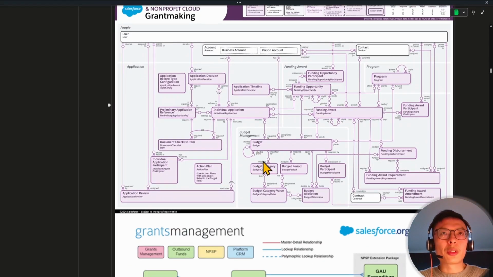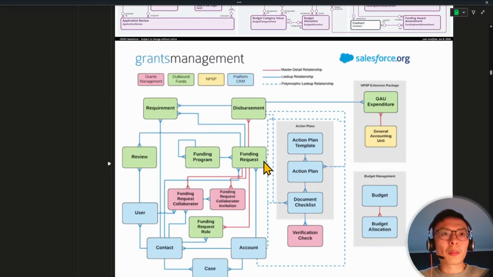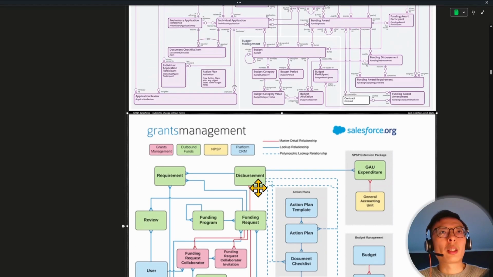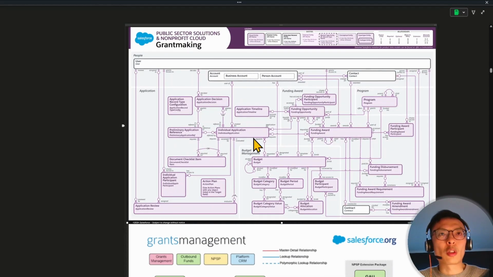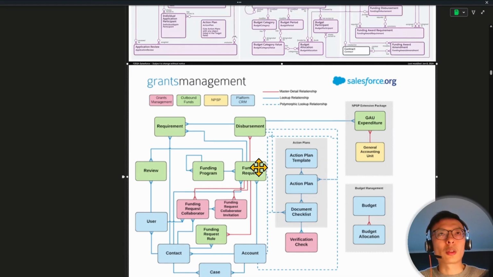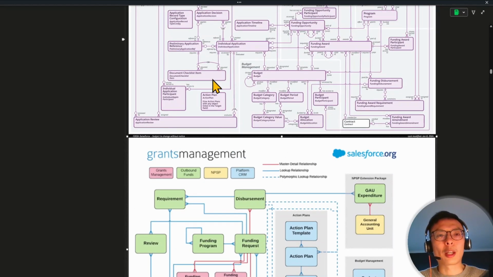Now moving on to grants management. One of the key differences here is that you'll notice in grants management there's actually no individual application object here. So that's one of the limitations here. If you are using the old grants management package in your org, you might need to set up a custom object to keep track of the application details.